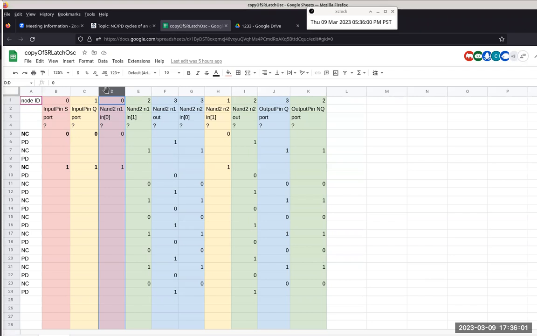So the notation is a little bit different here. Instead of just naming the device, I also include the type of the device. So we have InputPin, with the uppercase I, because it's a class name, because it describes what S is. So we have InputPin Q, we have NAND2 N1, NAND2 N2, NAND2 N1, and then NAND2 N2, OutputPin Q, and then OutputPin NQ.